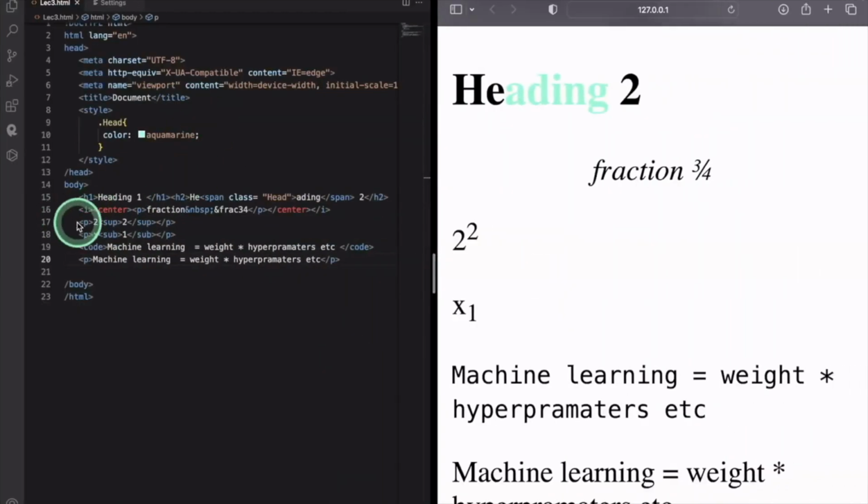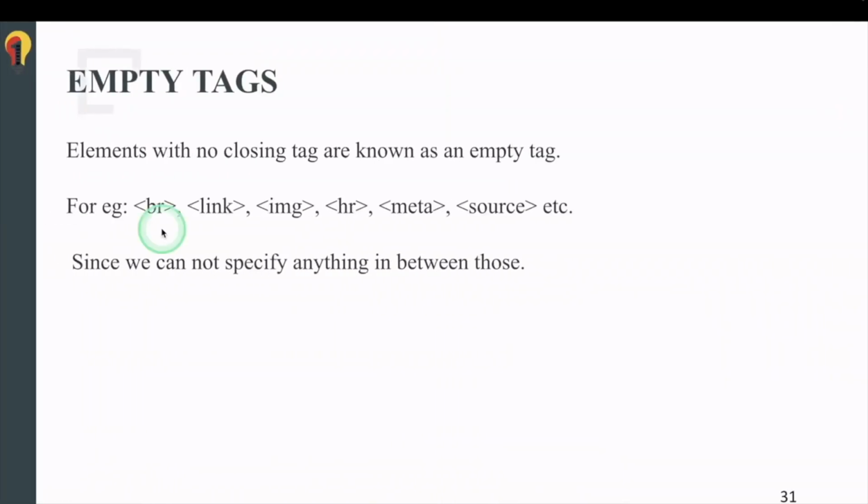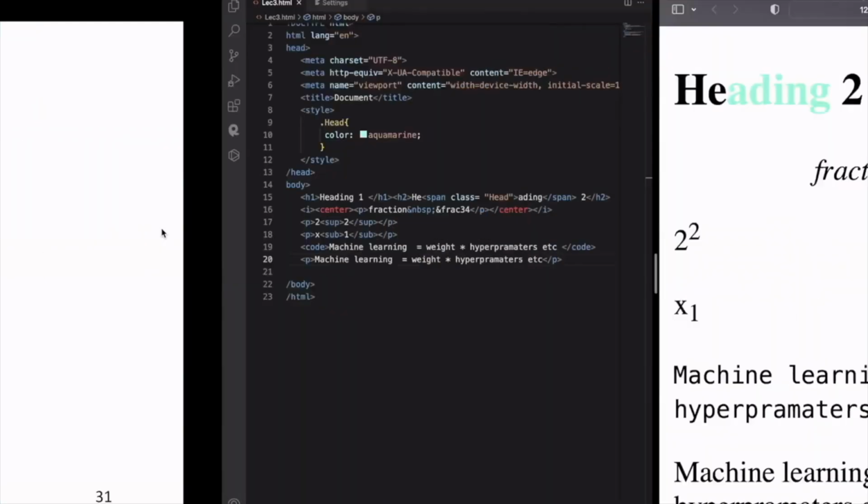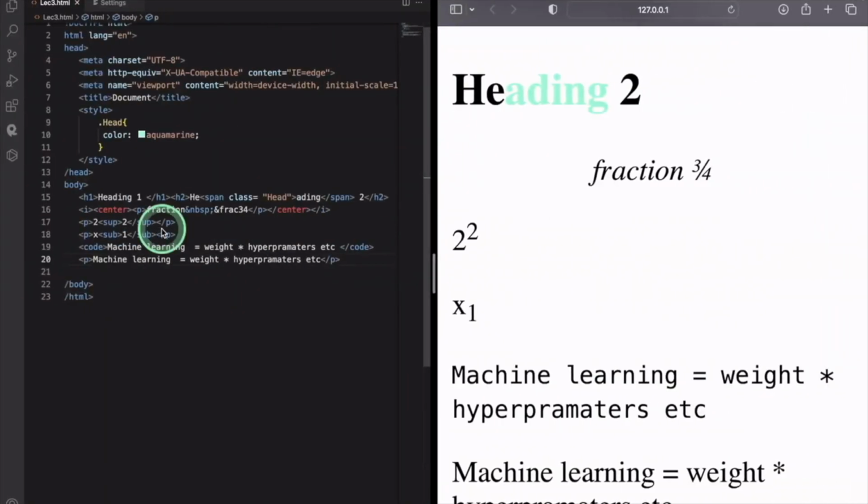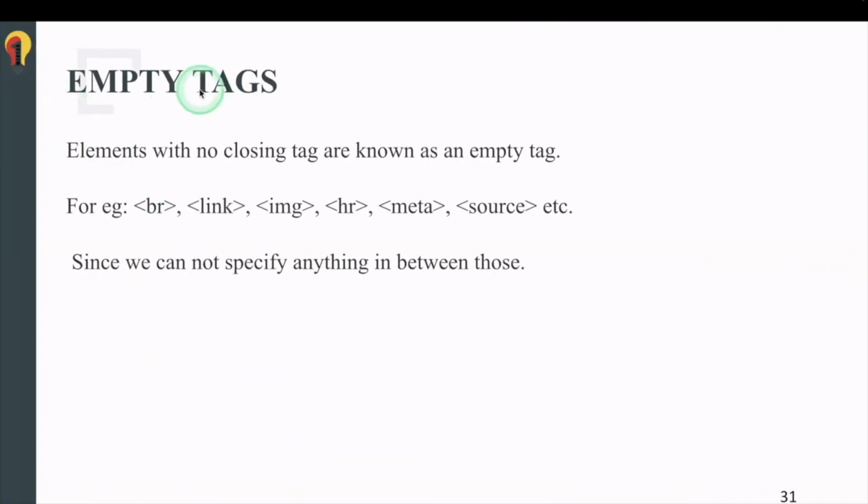So here, as you can see, everything starts with h1 and ends with h1. P starts with P and stops with a slash and a P. But there are a few tags where you won't be using the closing bracket. We had an example of this in the second lecture. I had spoken about a tag which is an empty tag. Any guesses? Yeah, the break tag or the BR tag. If you had observed, the BR tag doesn't have a closing bracket. So that is an example of an empty tag.